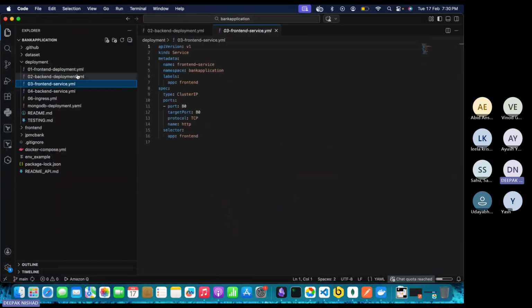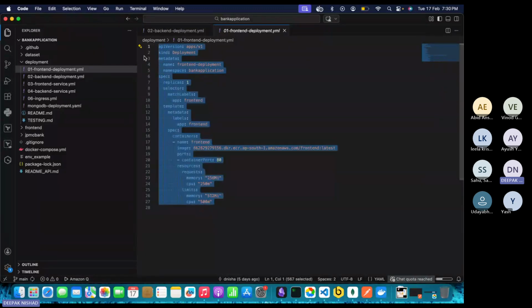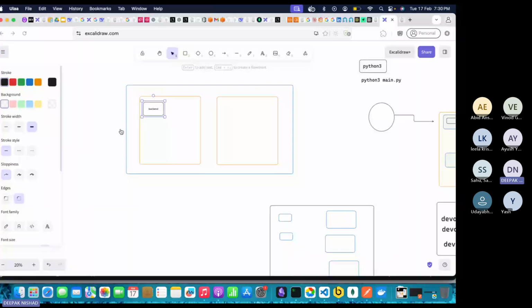So similarly goes for the front end. Front end deployment is the same spec, just change the container port and this image you need to change, and memory or request limit you need to tune according to your requirement, how much memory and CPU you want to put. So this is what we have done so far.